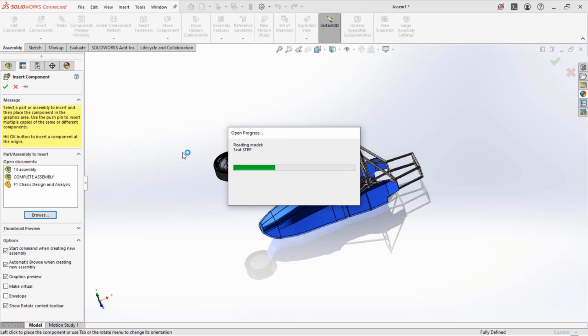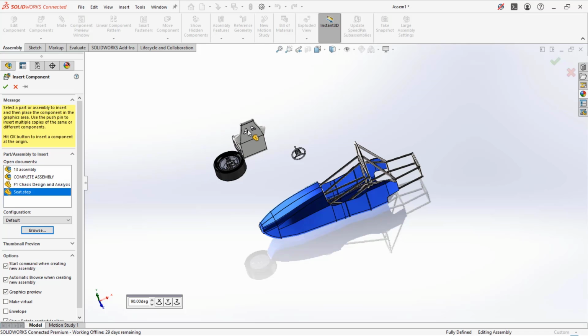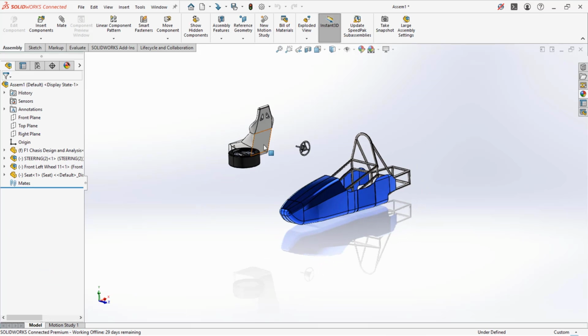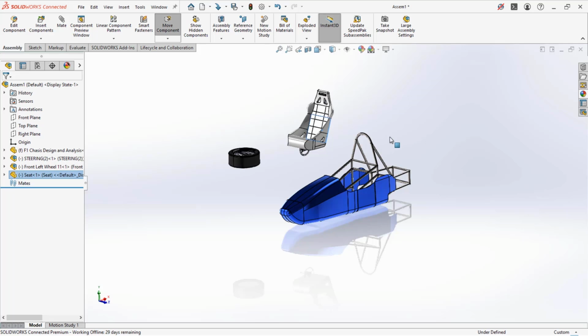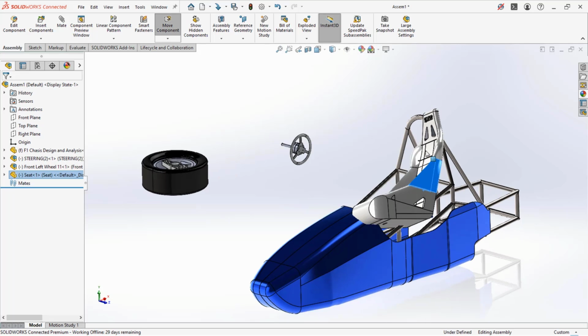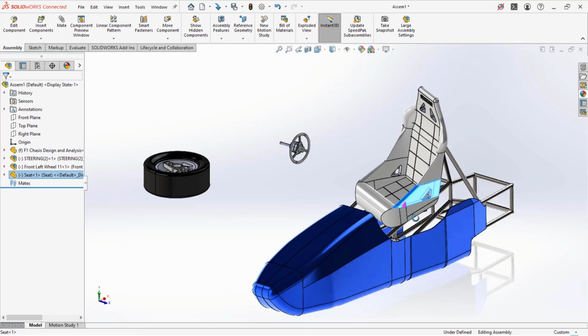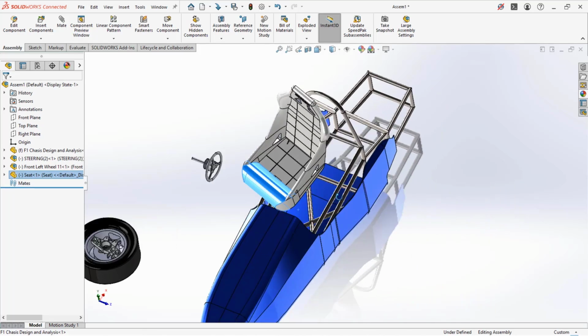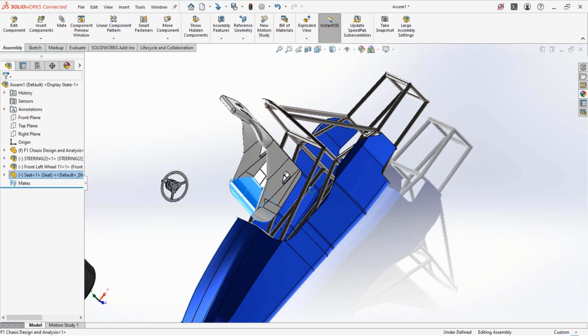Yeah, seat is needed. Yep, all the components are available, so I don't want to assemble them now. I'll just fast forward it. I had already assembled them. To save time, I'll simply fast forward it for your convenience.